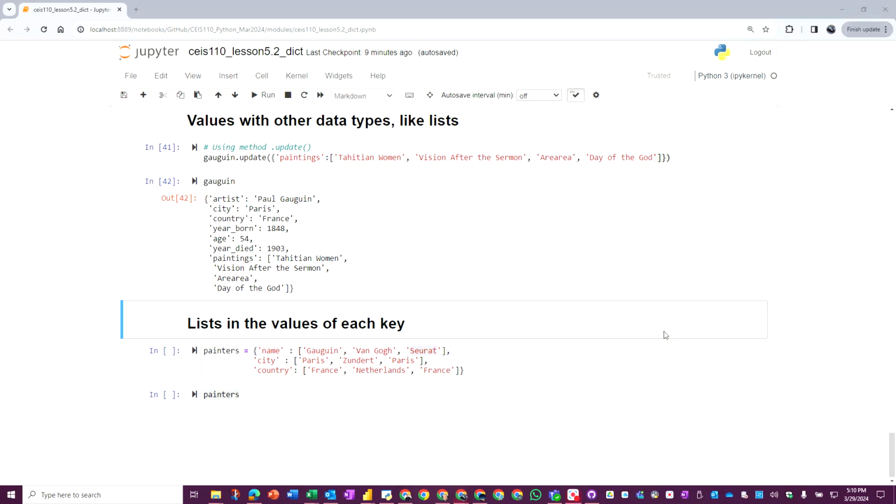I know it's inside a list because you see the square brackets between Gauguin and Seurat. You see the square brackets right there. And I'm associating it. You can see the colon. I'm associating that with the key name, right? Then after that, I have a comma right there, which means that I'm going to add another item and then another item. And the items are separated by commas. So the keys that I have here are name, that's the first key, then city, that's my second key, and my third key is country.